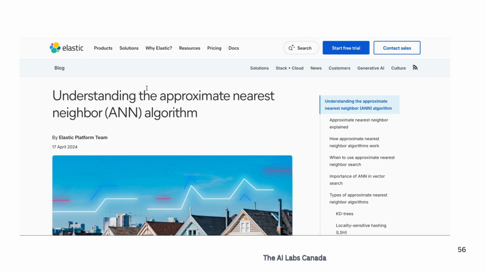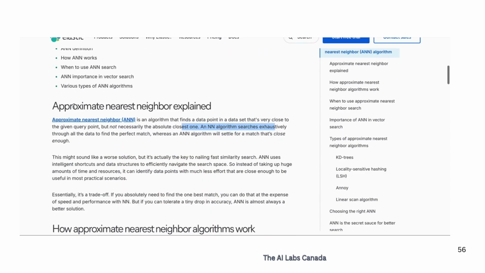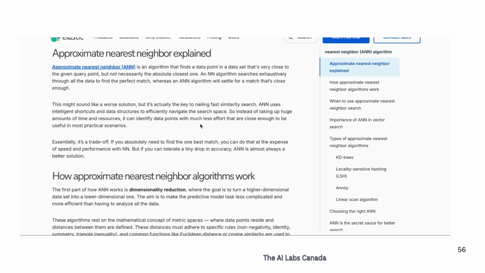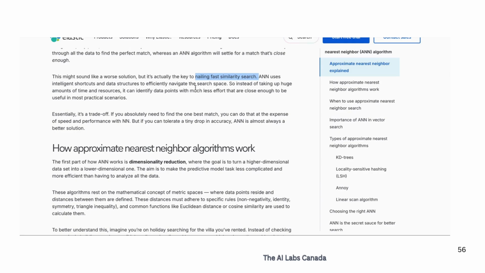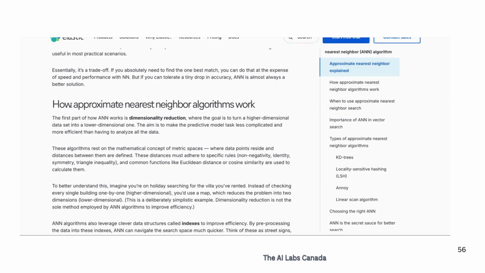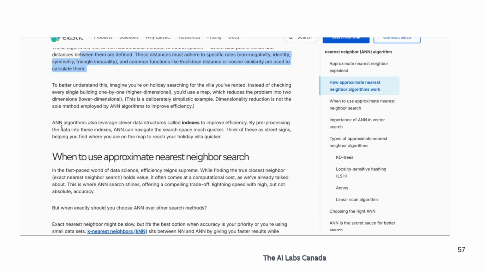This is a blog post from Elastic, the company behind Elasticsearch. So they gave a good definition here. It's an algorithm that finds a data point in a dataset that's very close to a given query point, but not necessarily the closest one. So this is an approximate algorithm, but this is key to nailing fast similarity search because we are doing an approximation here. It works on the principle of dimensionality reduction, where the goal is to turn a higher dimensional dataset into a lower dimensional one. The algorithm also leverages clever data structures like indexes. By pre-processing the data into indexes, ANN can navigate the search much quicker.